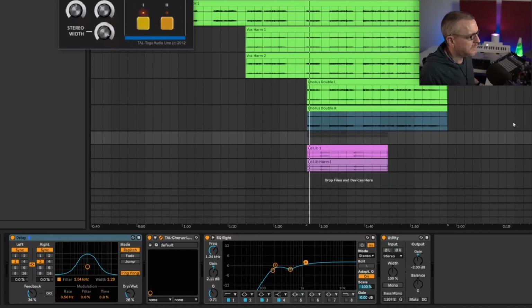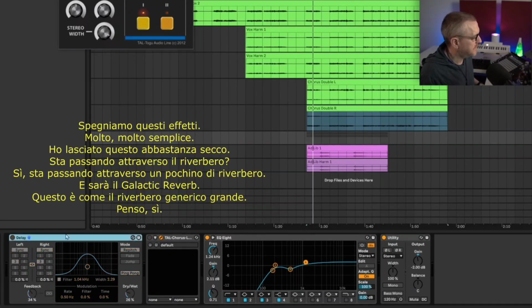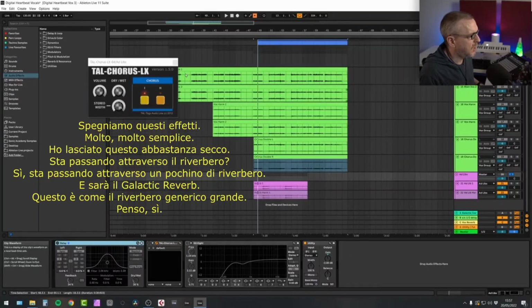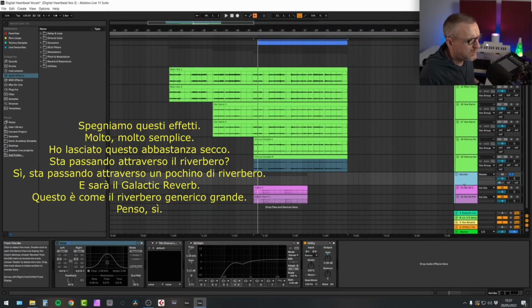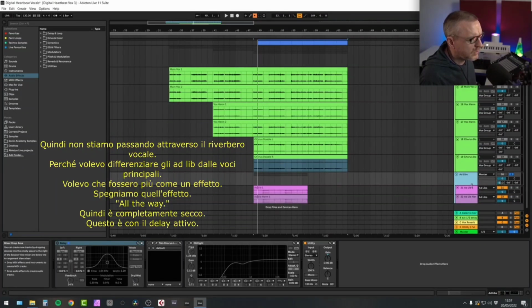Where was I? Right, let's turn these effects off. Very, very simple. I've left this quite dry. Are we even going through reverb? Yeah, it's going through a tiny little bit of reverb, and that's going to be the galactic reverb. This is like the general purpose big reverb. So we're not going through the vocal reverb, because I wanted to differentiate the ad-libs from the main vocals. I wanted them more as an effect.